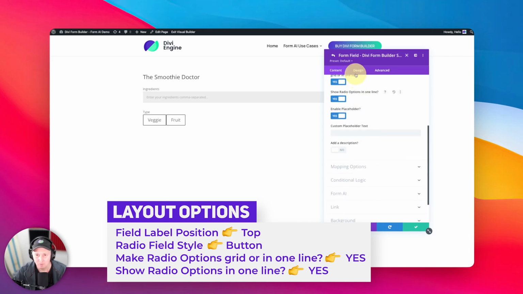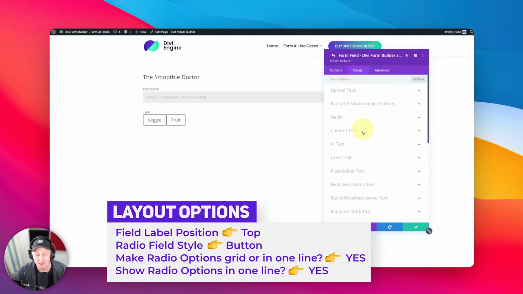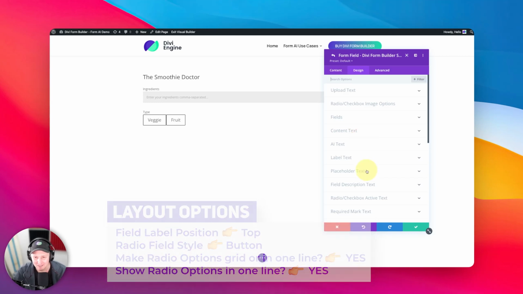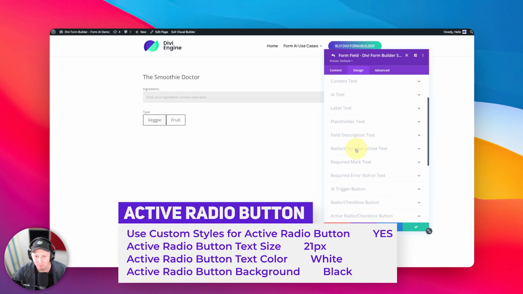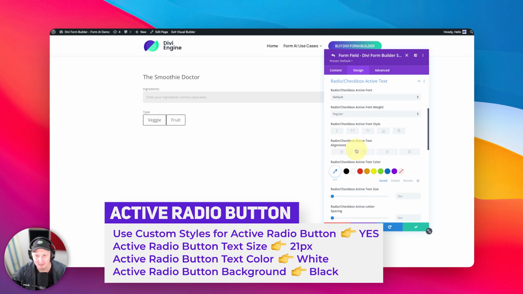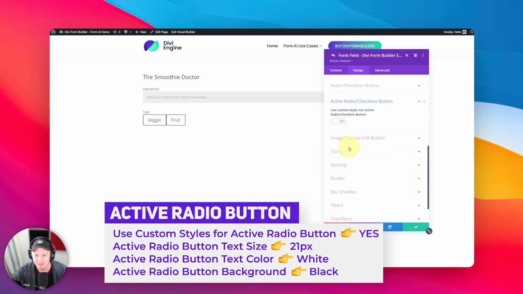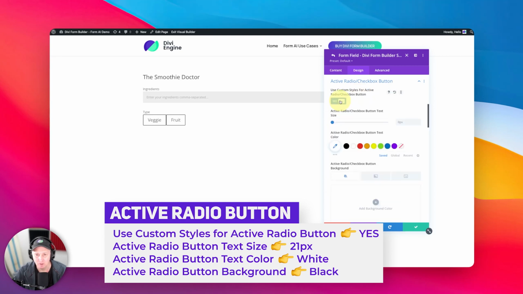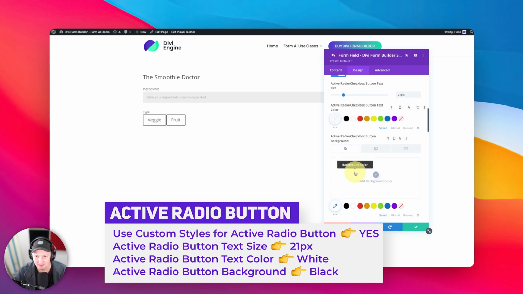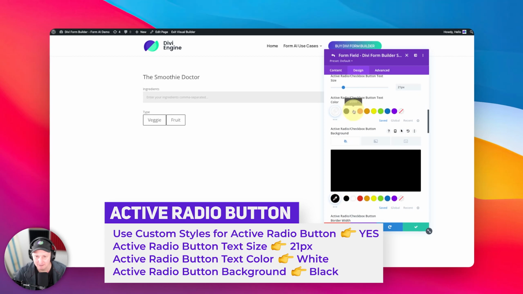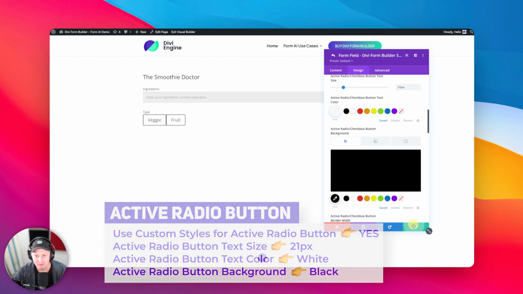Now, next up, what we want to do is we're going to just go to the design. This is the one time we'll touch the design here. And we will go to the radio checkbox active text. Or actually, not even text. We're going to go radio checkbox active button. Because we want to make sure that the user knows which one's selected. So I'm just going to set this text font size to 21. And when it's selected, I'm just going to make it have white text with a black background. And that's going to be it.